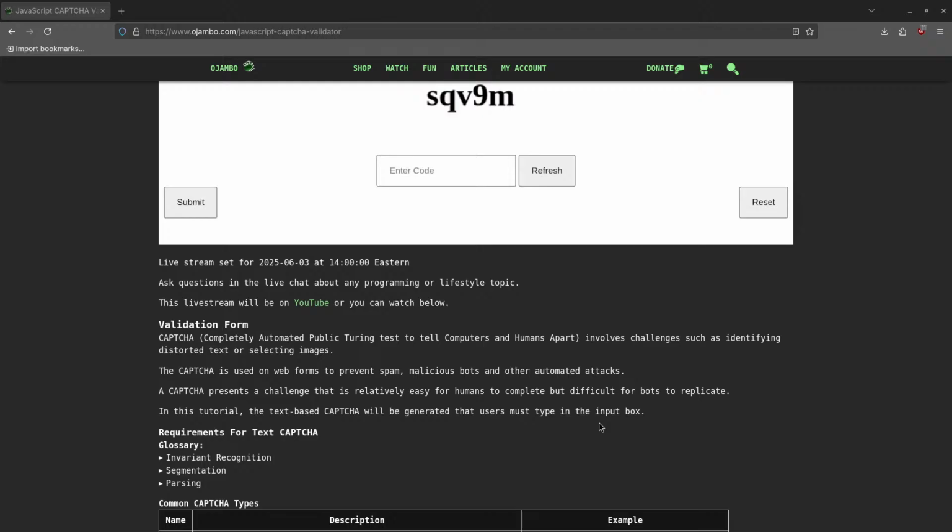In this tutorial, we're going to create a text-based CAPTCHA generator that users must type in the input box. As you can see in this other one here, I display the text here, and then the person will need to enter it inside this input box. Let's say they get it wrong, they can hit the refresh button to clear the box, and the refresh button will also create a new entry that they will have to enter here. And this is just a form to submit, and the reset just clears the fields anyway.